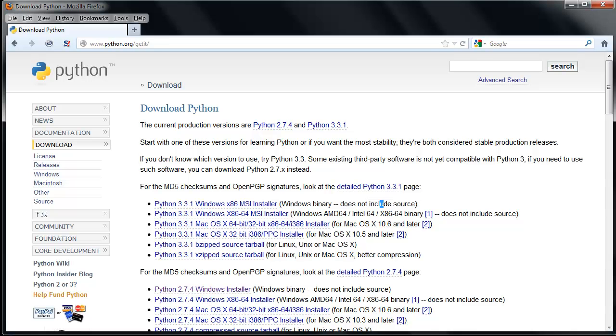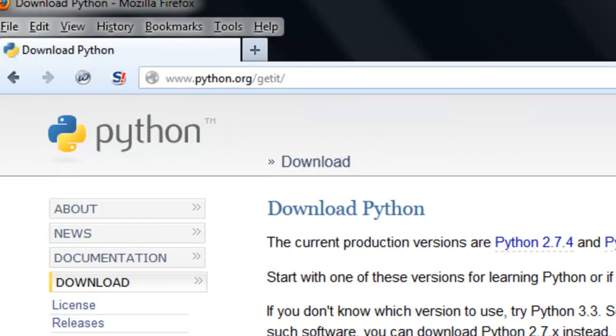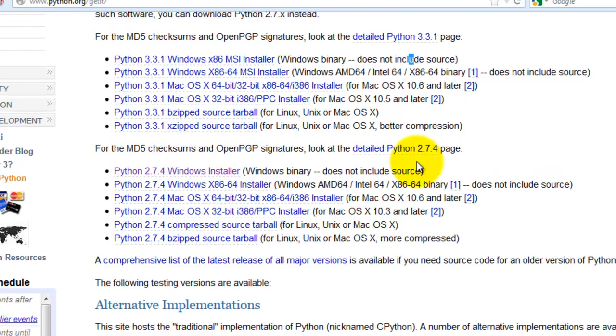All right, so in this video, we're going to be installing Python 2.7.4 for Windows 7. So you want to start by going to the Python website, which is just python.org/getit. And the Windows version is distributed as an MSI package installer, which is just a normal Windows installer. So if you scroll down here, you can see the Windows installer here. So go ahead and click that to download.